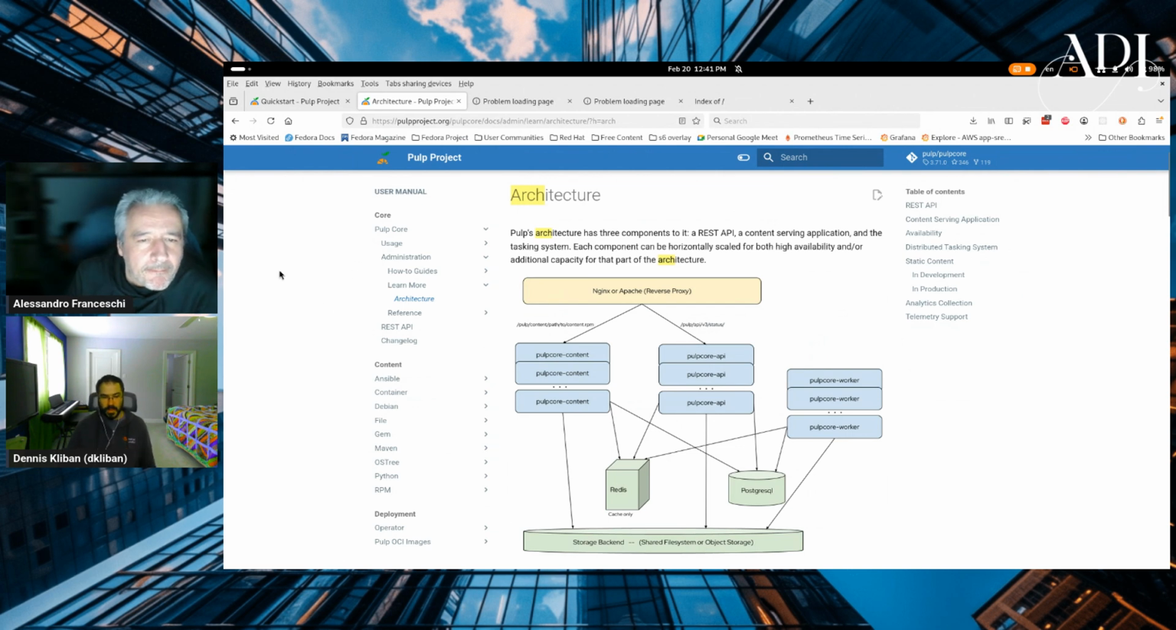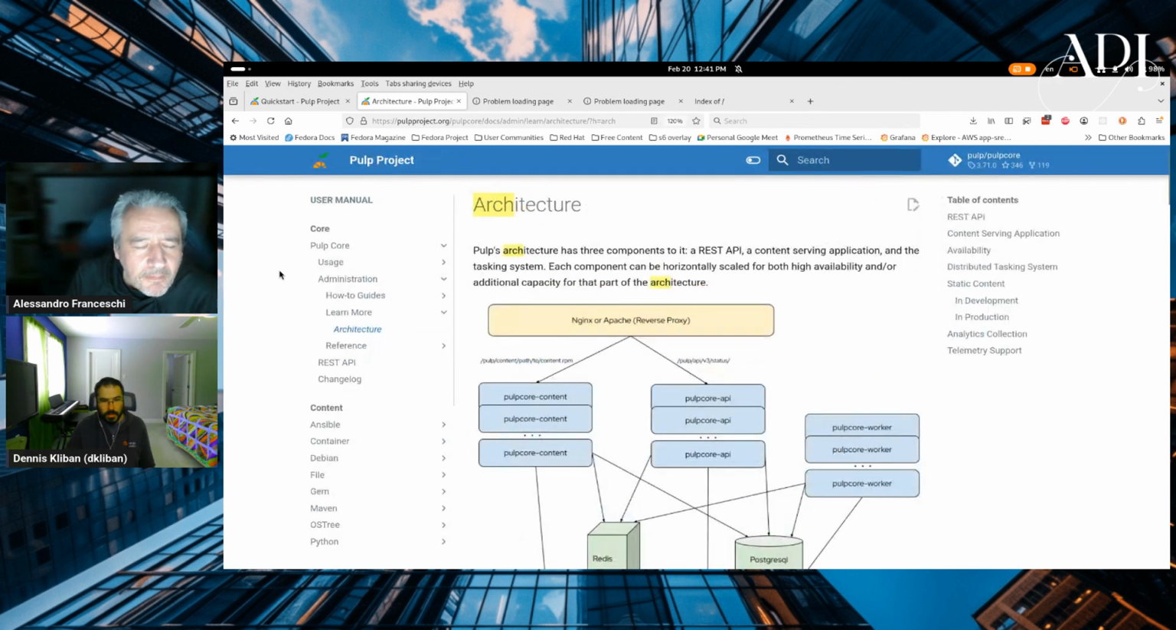Okay. Can you make it a small bit larger? Yeah. Okay.